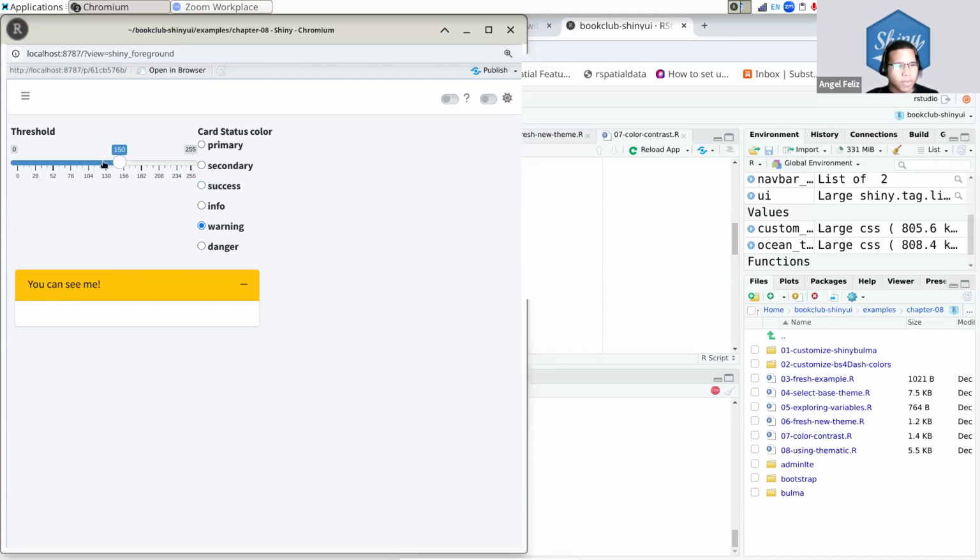The default is 100, but if we change the threshold, it can turn white, depending. We go to danger, then to info. I think at this threshold it doesn't make any change, but if we go maybe here, now this is black. It changed the behavior. Now success, all this. So we need to make sure that the threshold we are using for that function is working.